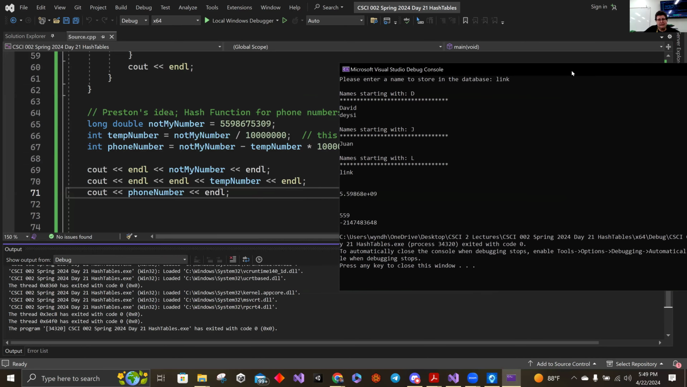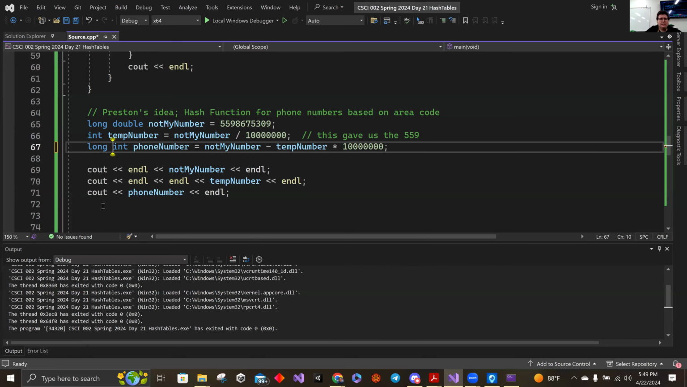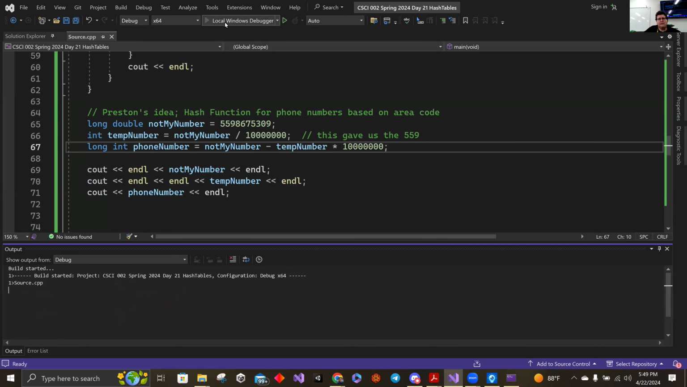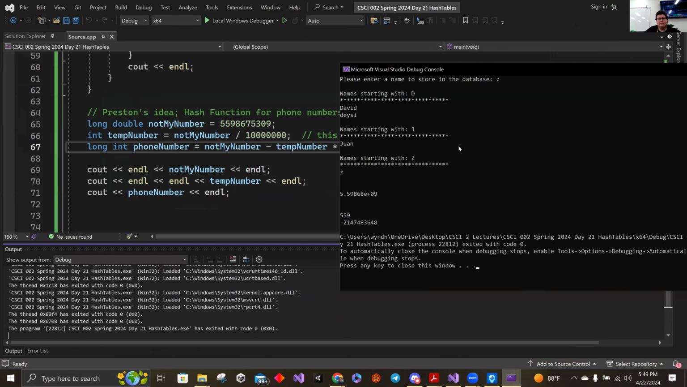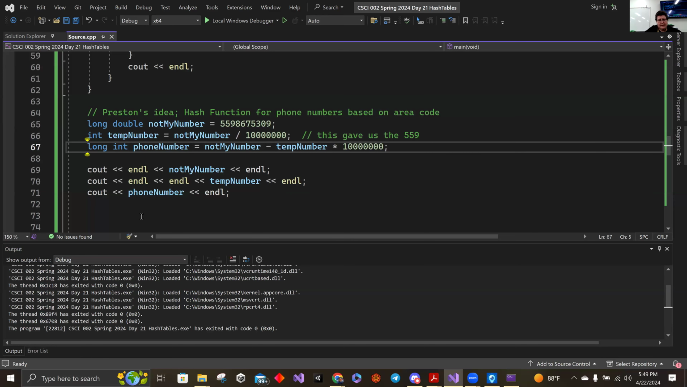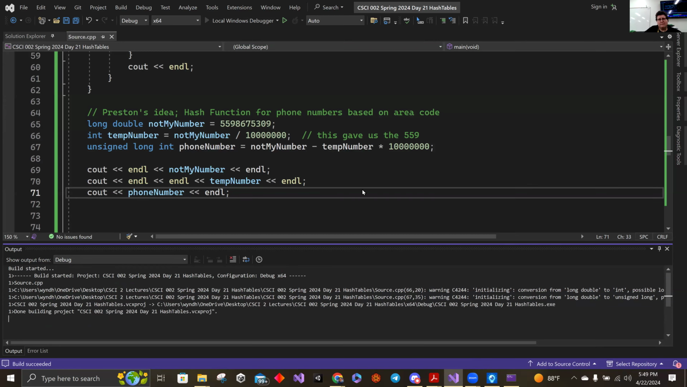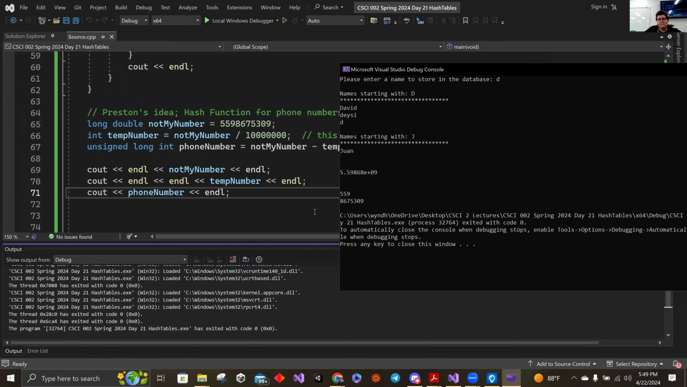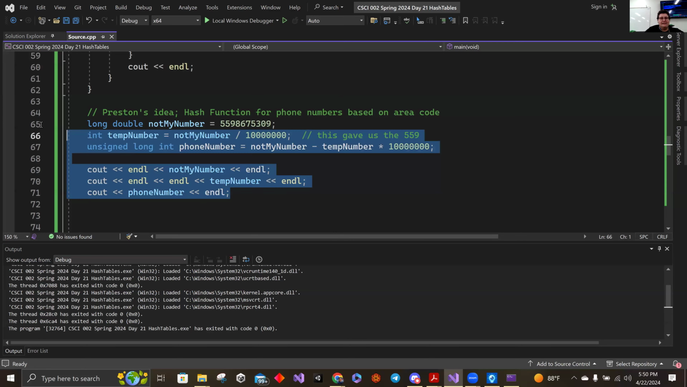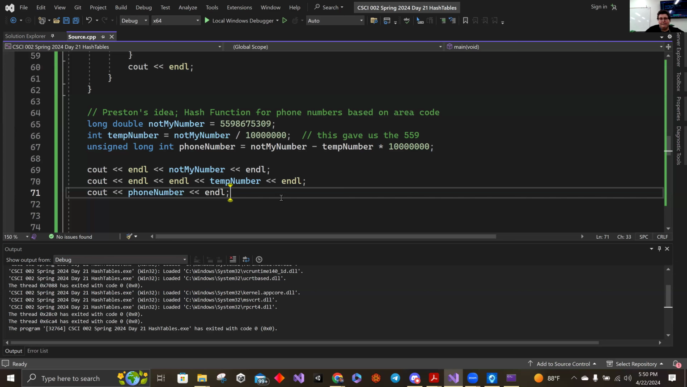That didn't work. Still didn't work. There we go. So we were able to break it up into area code and phone number. So when people pass in their phone number as 10 digits, let's turn this into a hash function real quick. It's working. We'll fine tune it later.